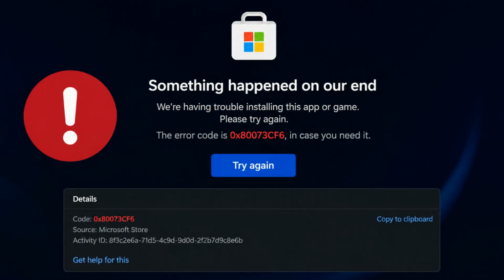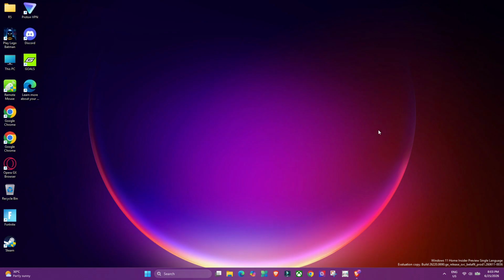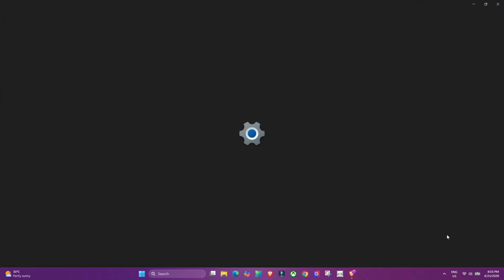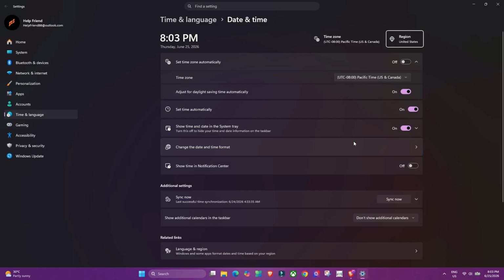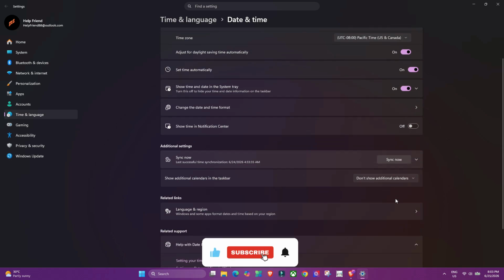Step 1. Sync date, time, and region settings. Right-click on the date and time at the bottom right corner of your screen. Select Adjust Date and Time. Turn on Set Time Automatically. Turn on Set Time Zone Automatically. Scroll down and click Sync Now.